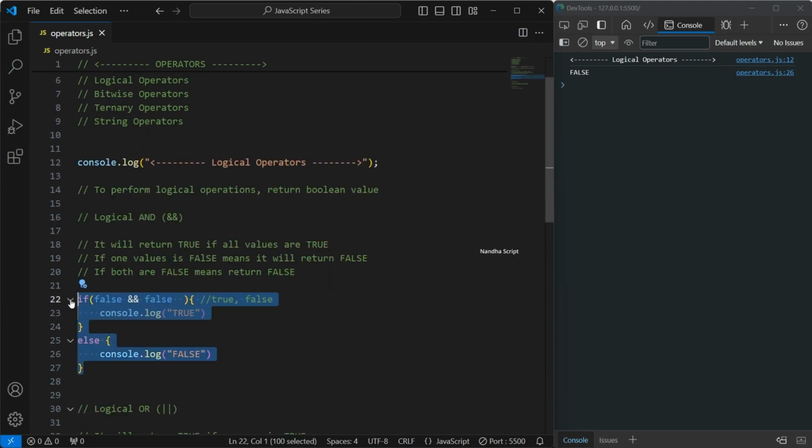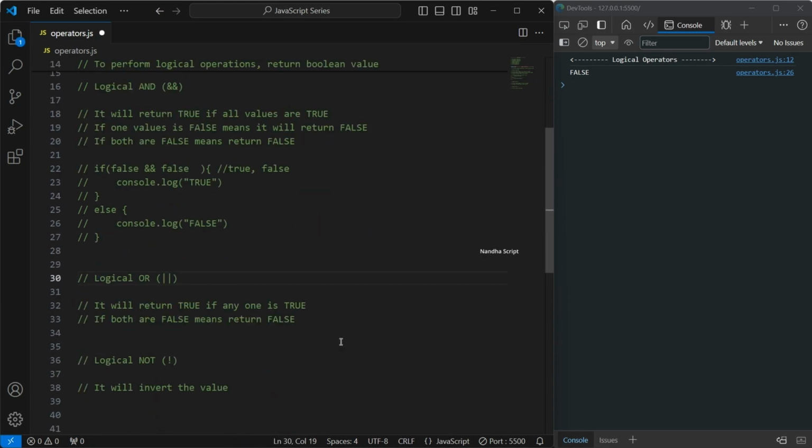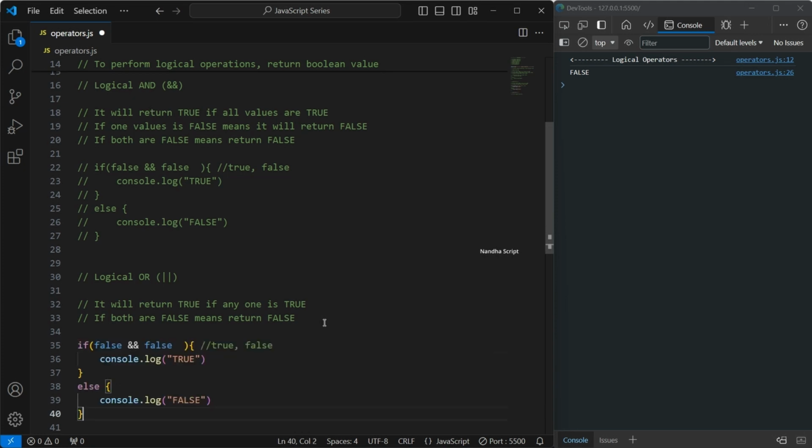The second one is the or operator. For that I am copying this code and commenting this code. We go into the or operator. I will paste it here. Here you can see or operators are defined by using two pipe symbols. So here I am adding two pipe symbols.